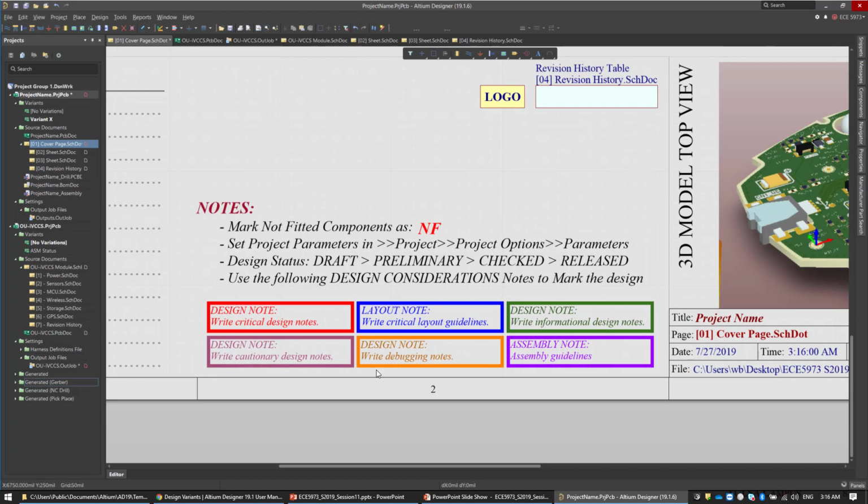So you have 6 design considerations. The first one is critical design notes. This is for schematic. Basically, you copy this and then you change the content of it. You know, this is color coded. Red is for schematic critical design notes. Blue is for layout critical design notes. Green is just for information, general design notes. Now you have the cautionary design note in this color, the debugging design note if you have software in this color, and assembly guidelines in this color. And you can add more if needed.